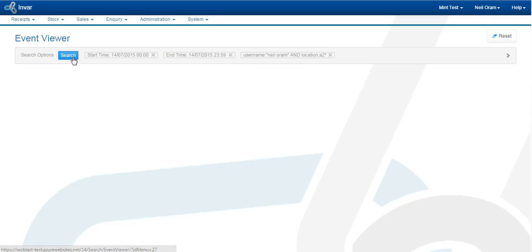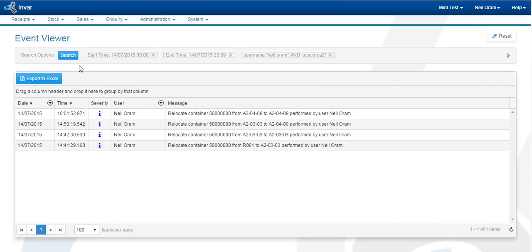So I click search and 4 rows are returned. And you can see that Neil Oram appears in all of those and there are locations of A2. I'm not particularly interested in using the R001 row. So what I'm going to do is this.